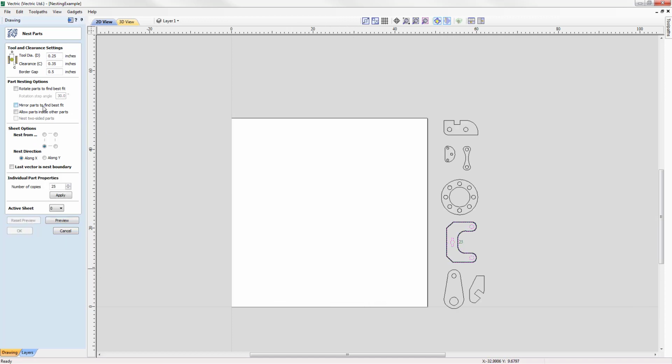We're going to uncheck the mirror parts to find best fit option. And then we're going to look at this option here, rotate parts to find best fit. And so it will rotate the vectors in increments of whatever it is that you specify in here to best fit the part. So we're going to check that option here, and we're going to look at rotating that 45 degrees. Now you may need to think about the importance of the direction of the grain when doing this, just in case you wanted all of your parts to have the same grain direction.